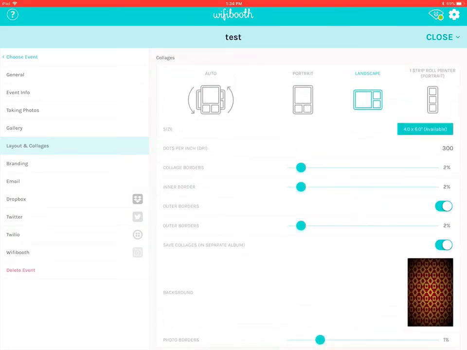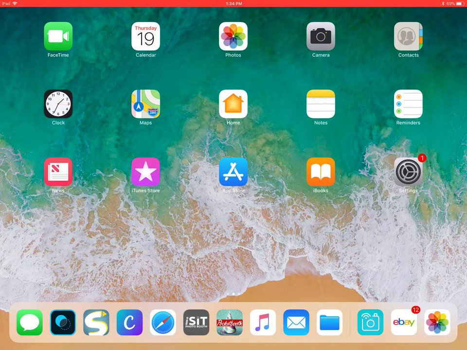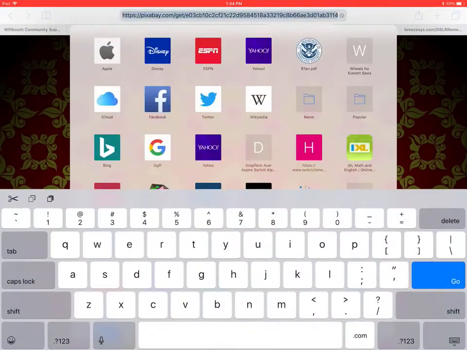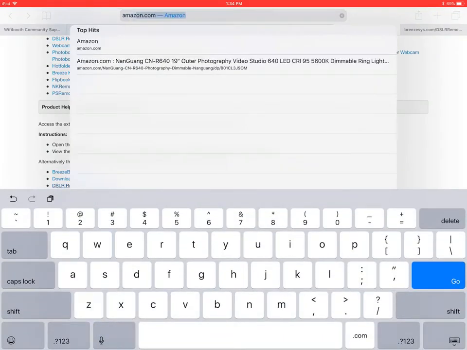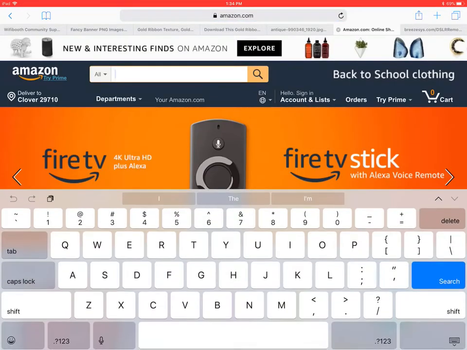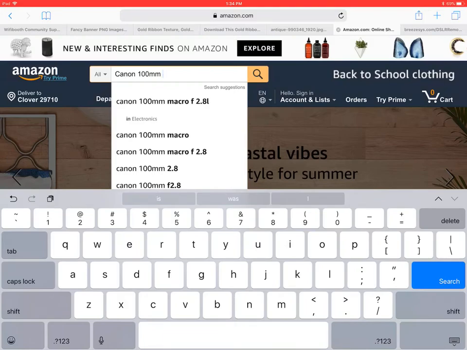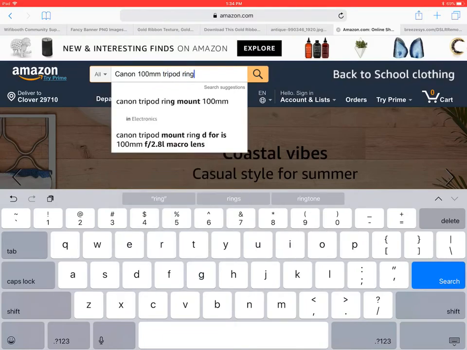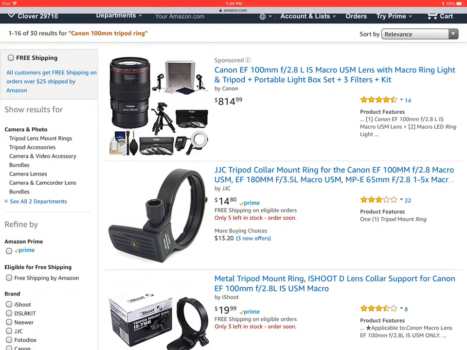If you're using Wifibooth with an external camera, you probably are going to be using Landscape most of the time, because most cameras have the mounting hole on the bottom, which automatically makes the camera in landscape format. However, you can use something like, let me go over to Amazon.com. You can use a Canon 100mm tripod ring. If you want to mount your camera vertical, you can buy one of these things for about 10-15 bucks.